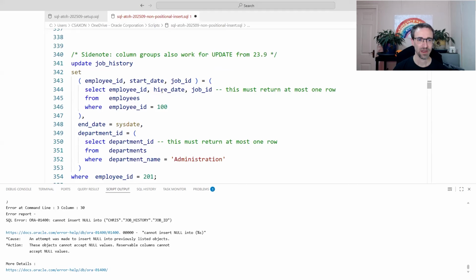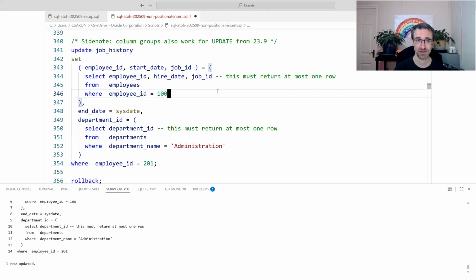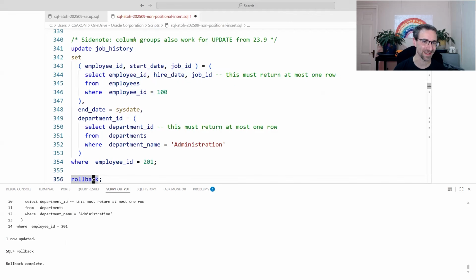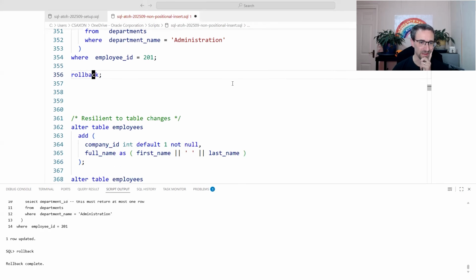Okay. Side note, this kind of column grouping also now applies to updates. So this is something that you couldn't do in an update before. Again, if we had independent subqueries to assign values to, it was a bit of a pain, or it could be a bit of a pain. So we can also use this syntax with update too. Alrighty then.